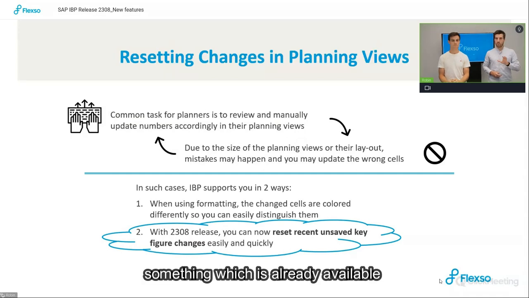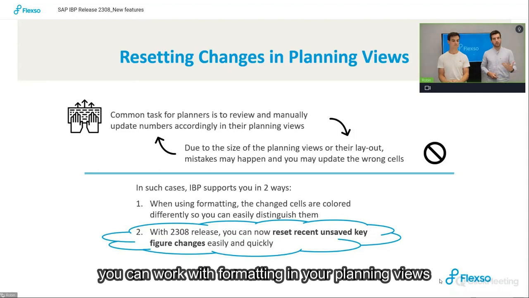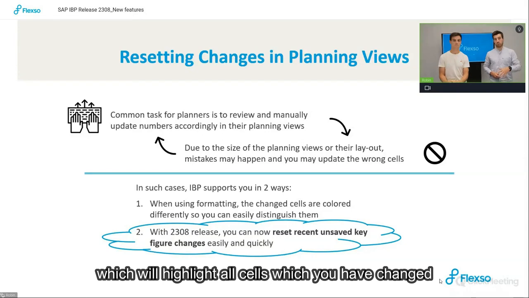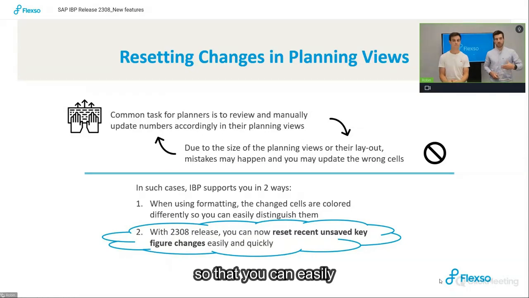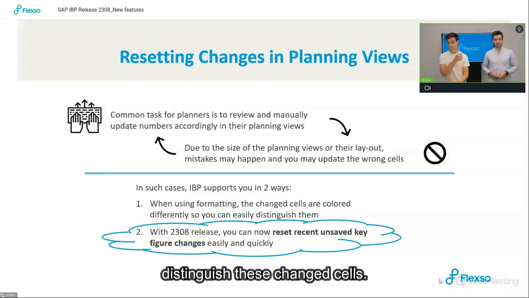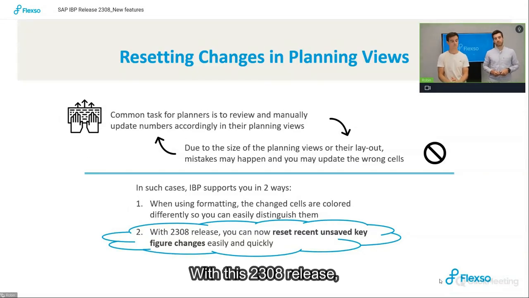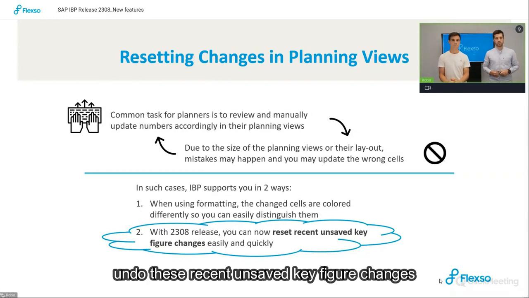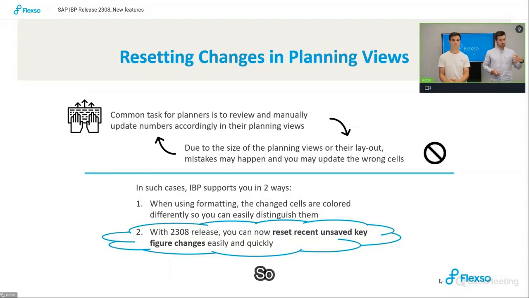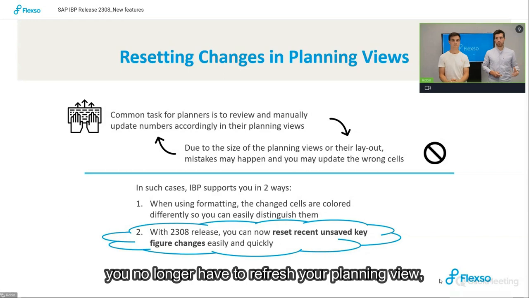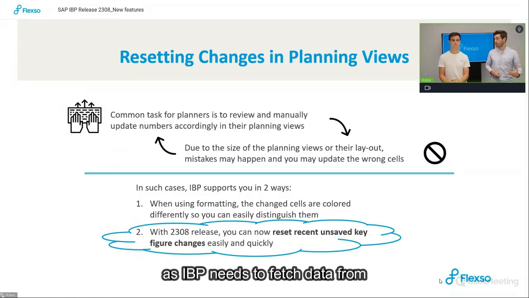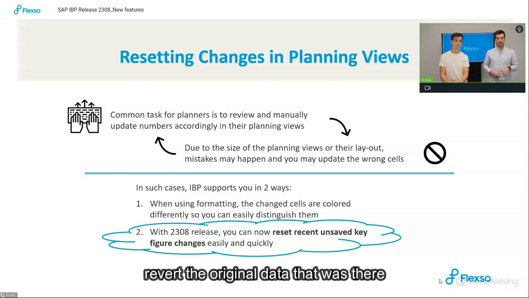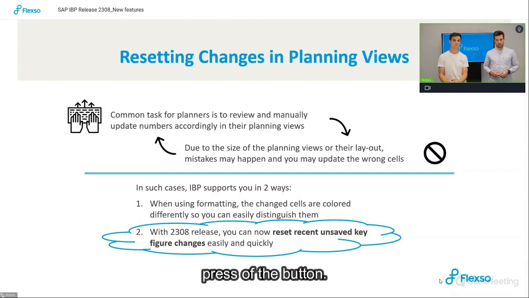Now, IBP supports us in these cases in two ways. First of all, something which is already available for quite some time, you can work with formatting in your planning views, which will highlight those cells which you have changed, so that you can easily distinguish these changed cells. But also now, with this 2308 release, you will be able to very easily and very quickly undo these recent unsaved key figure changes. So you no longer have to refresh your planning view, which takes quite some time as IBP again needs to fetch data from your database, but you can just quickly and easily revert to the original data with just one press of the button.